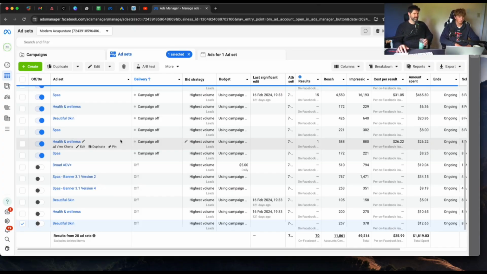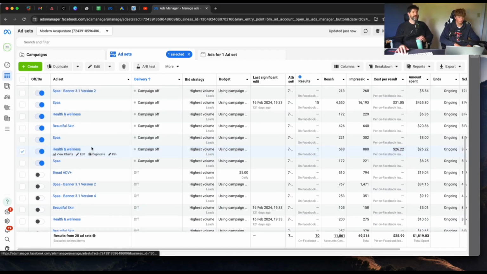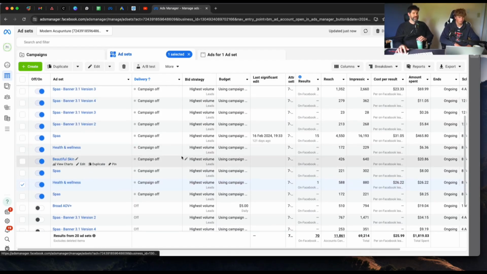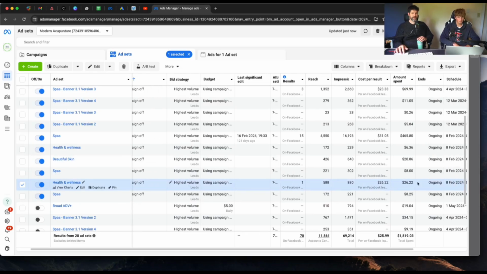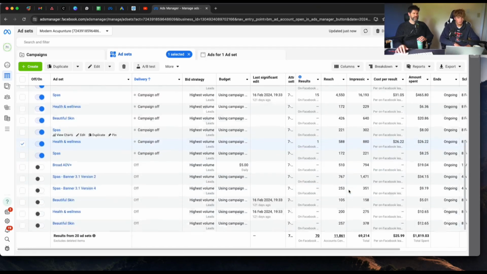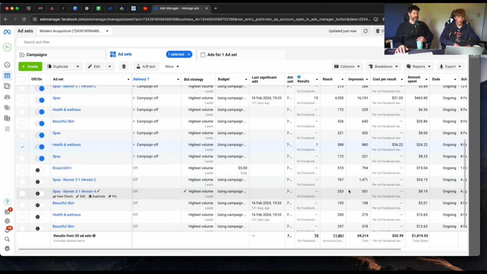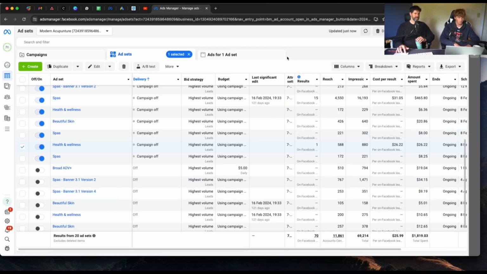This is the same strategy that anyone would do if you actually knew what you were doing: one audience per ad set, and then try to test out. And you can see right here, nothing. They spent $26, $8, and then it looks like they tried spas once. No, they tried spas before, right? Yeah. Some kind of spas happened here because this is the maximum time frame. So this is the whole history of the account.